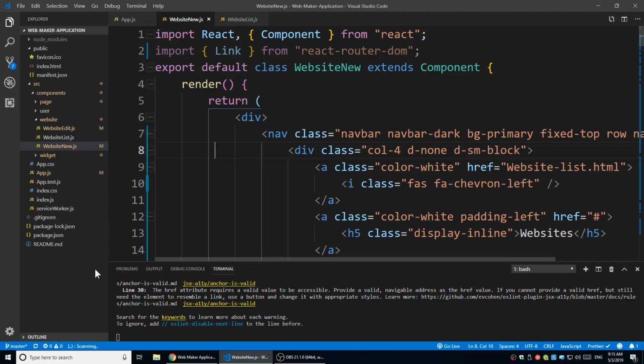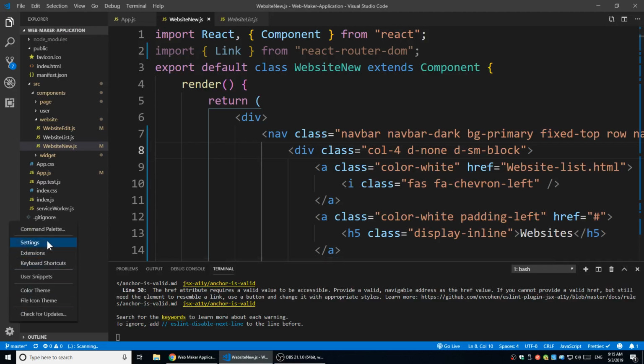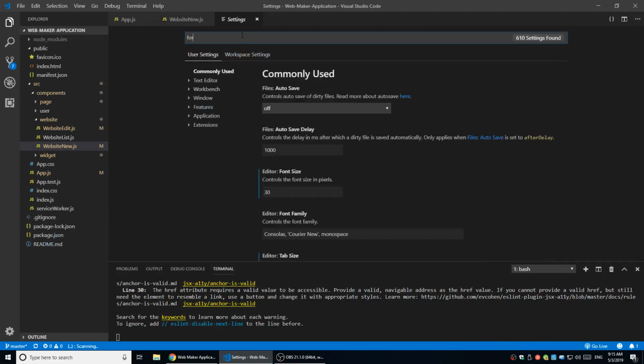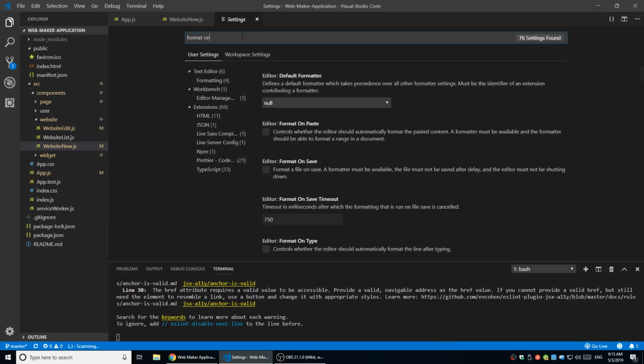And I think there is something in the settings called format on paste. See this one, format on paste. That means every time you paste something in, it's going to auto format it for you. But I don't usually use it because sometimes it doesn't format the way I like it. So I usually just format by myself. Well, it's actually up to you. You can click it and see how it looks and see if you like it.